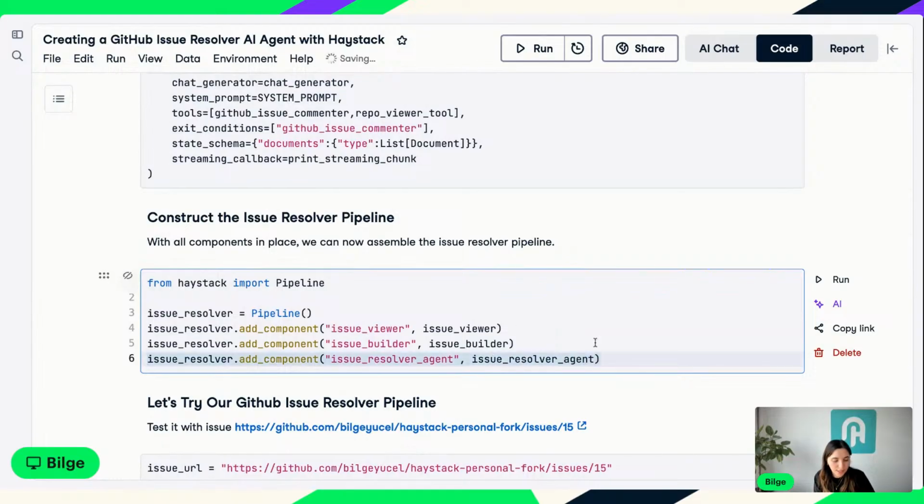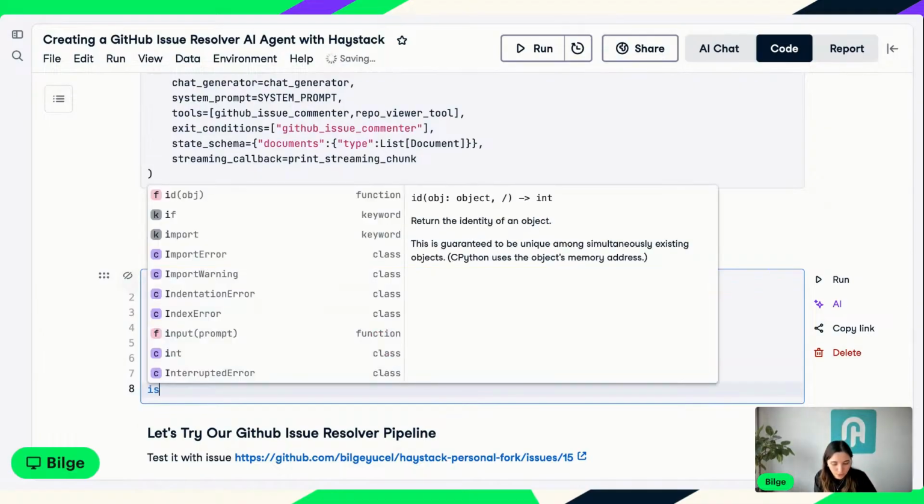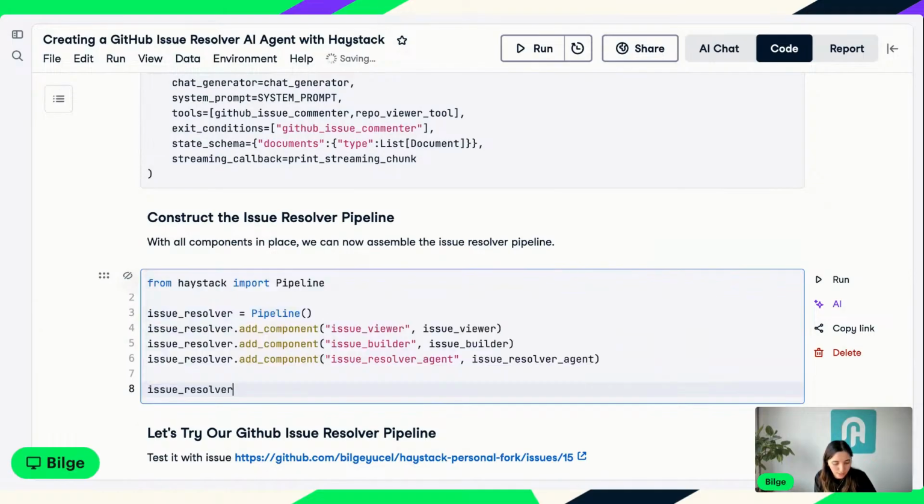And then basically I add these components to my pipeline, but I need to also connect them and define how I want these components to be connected. So issue resolver connect, and I say okay, issue viewer component is returning documents, and I want these documents to be connected to the issue builder documents, because remember the prompt was waiting for this documents parameter.